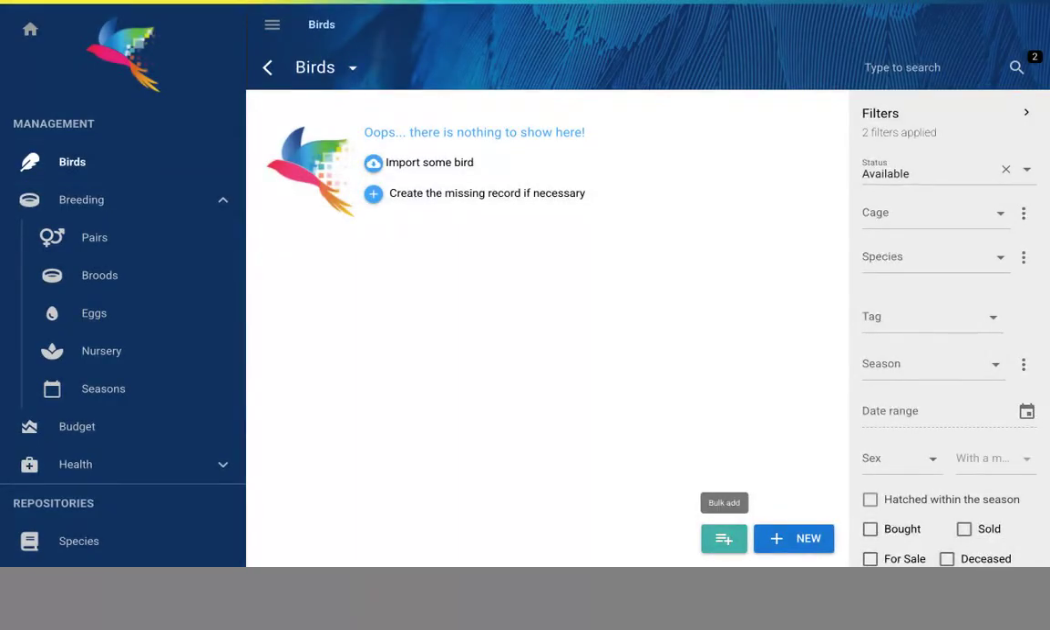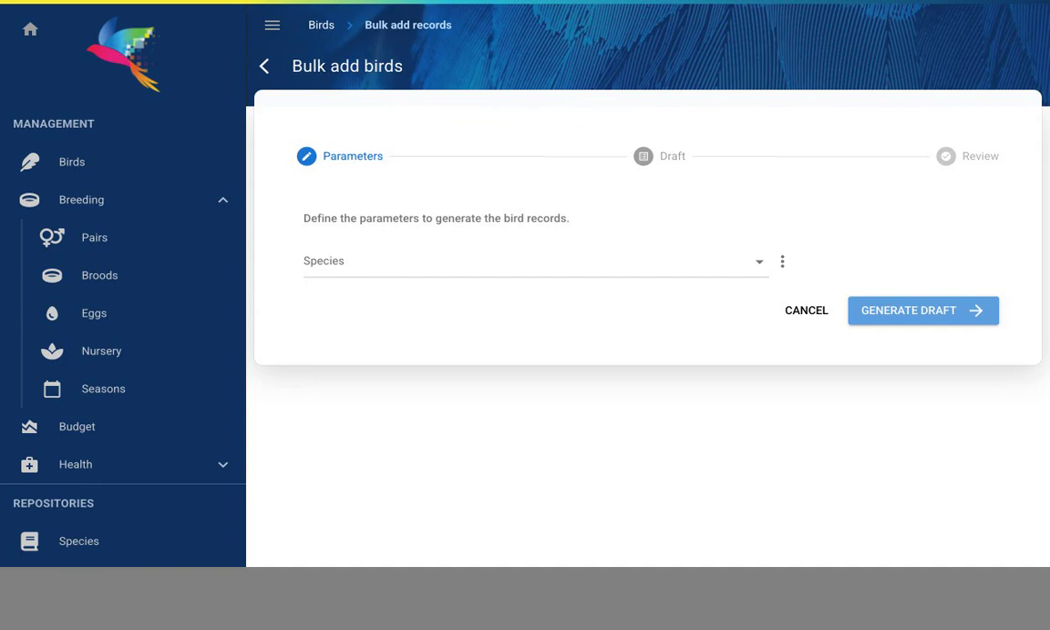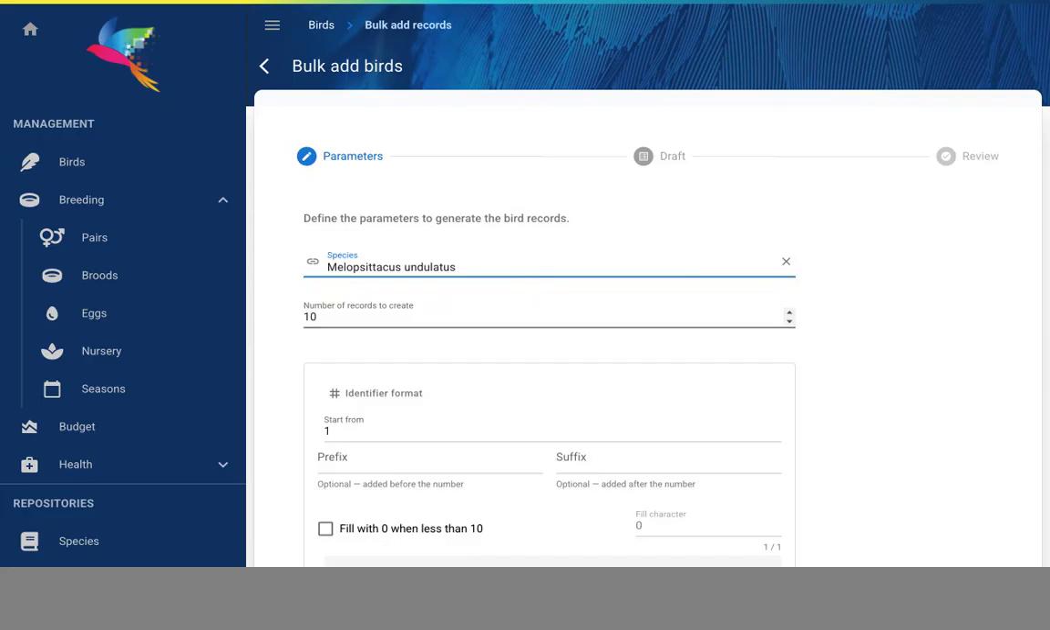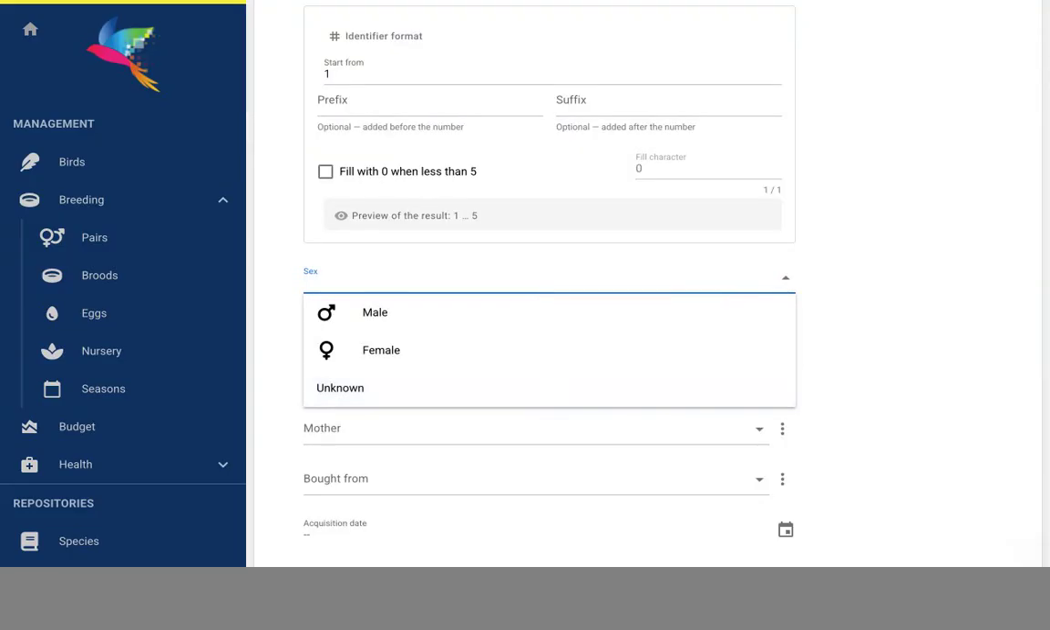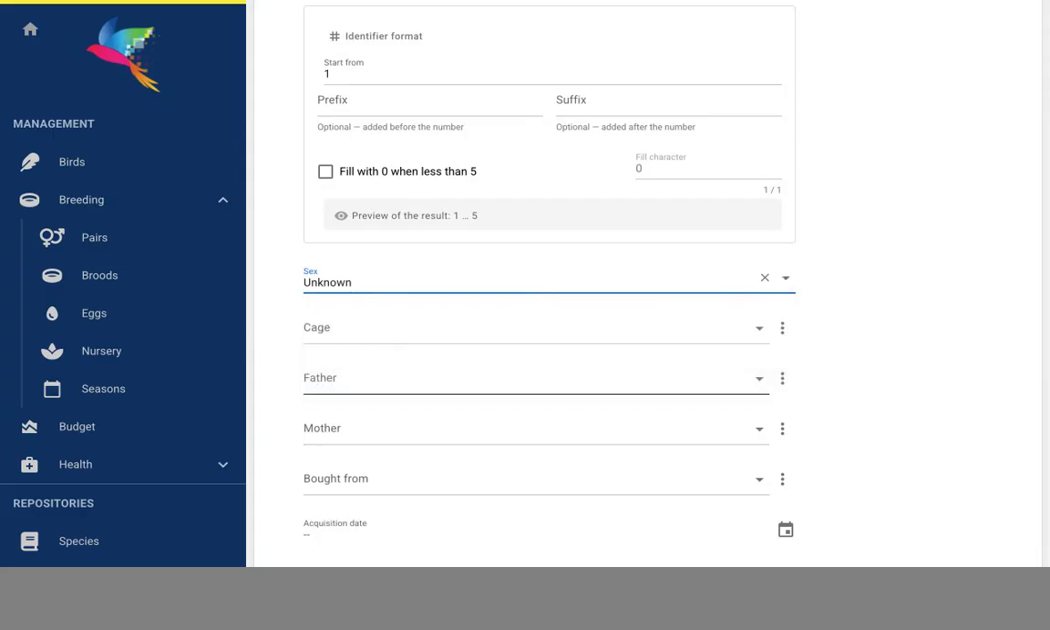When you need to register many birds at once, the Bulk Add wizard lets you set shared defaults like species, sex, cage, contact, and tag, then generates a draft and saves every record in a single batch. The wizard opens, only the species field is shown at first. Species selected, the other shared defaults now appear.